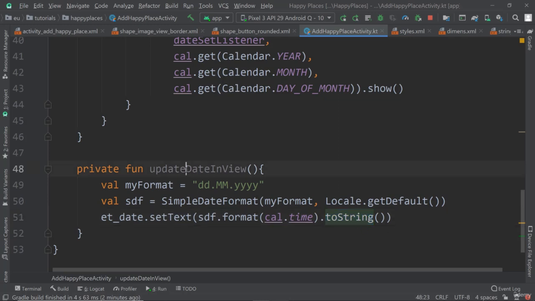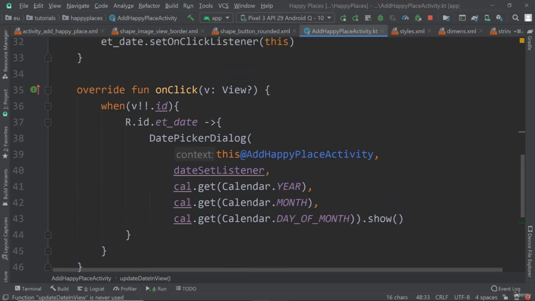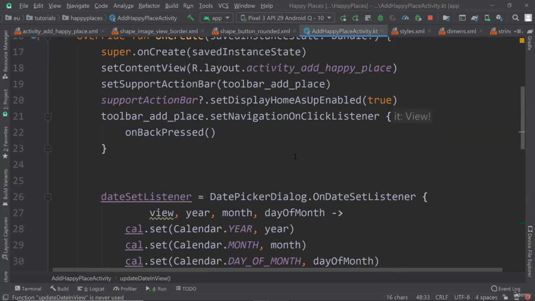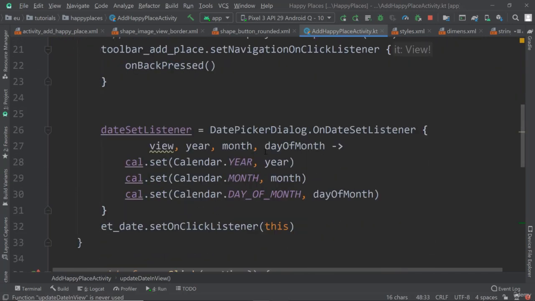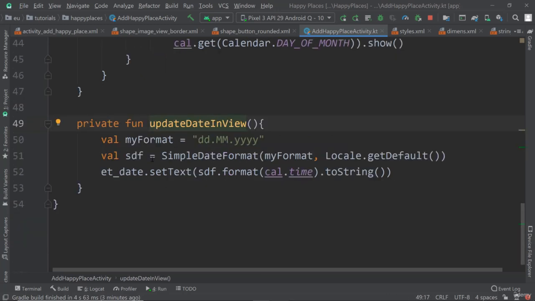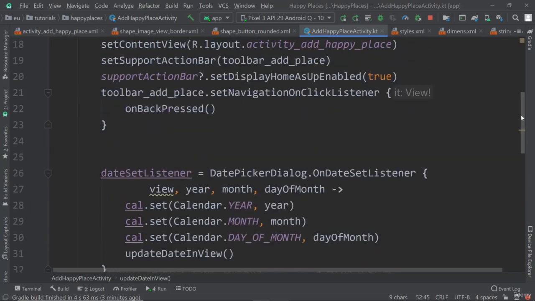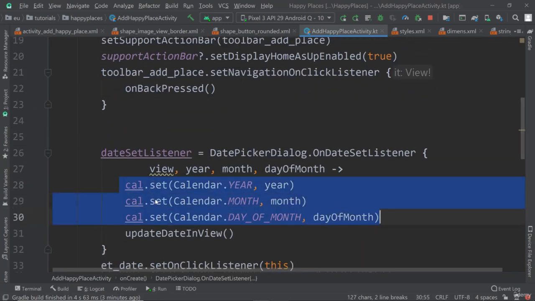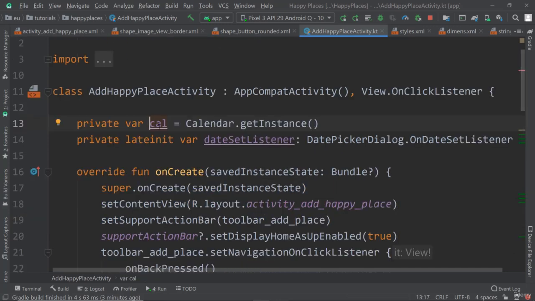All right, now updateDateInView of course needs to be called at one point, and what would be the best point for it to be called? Well, I would say once we selected the date, and that is in our onDateSetListener. So here, once we're done with all the rest, we can go ahead and update the date in the view. Once we have the calendar, because in the updateDateInView method we are using the calendar.time, it's good if we set that before, and that's what we do, we set it. So that's why it's also important that calendar is a global variable here, or a field.